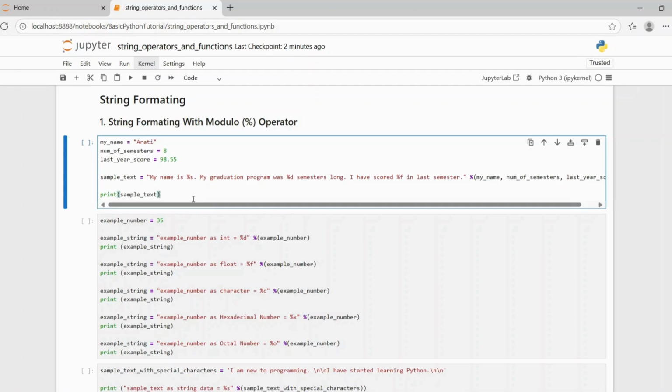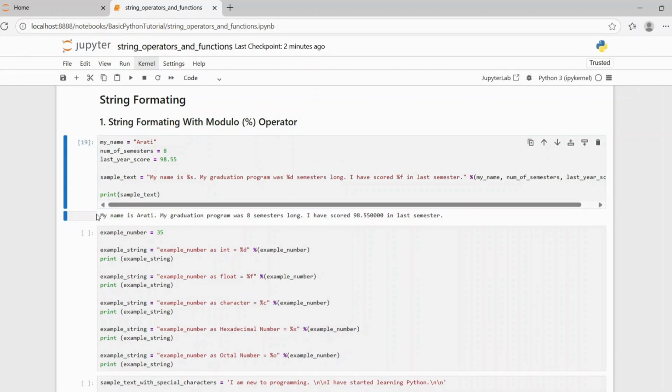Now let's see the outcome of this. Here you will see: my name is Arati, my graduation program was 8 semesters long, and I have scored 98.55 in the last semester.